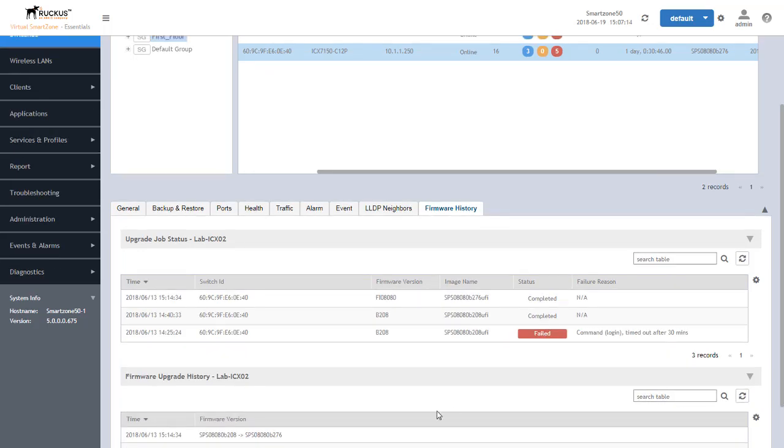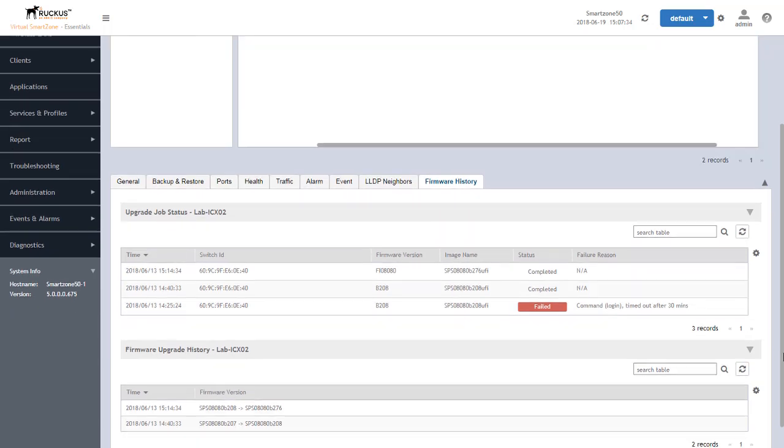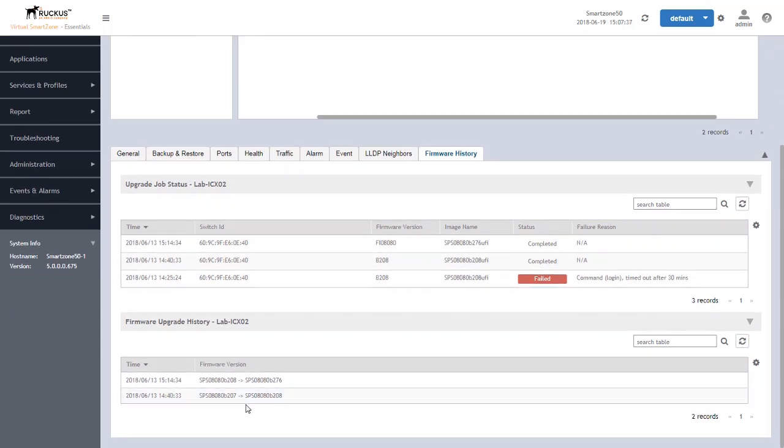So we can see here, we have a timestamp of a firmware that's been updated on that switch. We also see the firmware versions, as well as the image name and the status of that. And if there is any kind of failure, it does give us some insight into exactly what happened or what might be the cause of that error. We can also see down below that we have a firmware upgrade history, which gives us specifics of which firmware version we went from and to, and a timestamp at which that process took place as well.